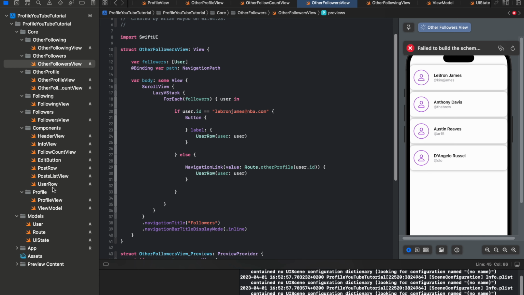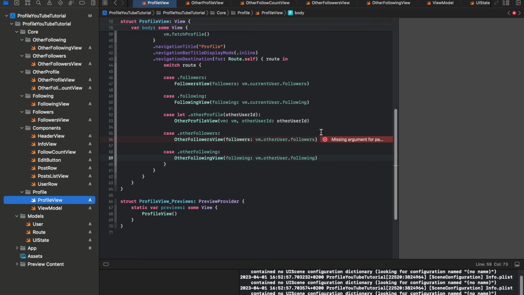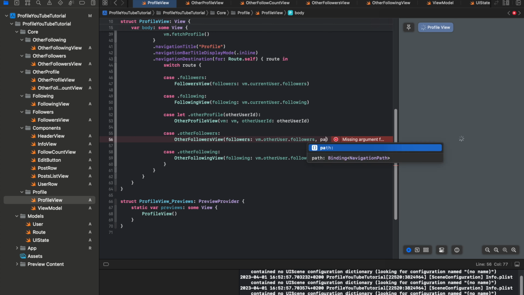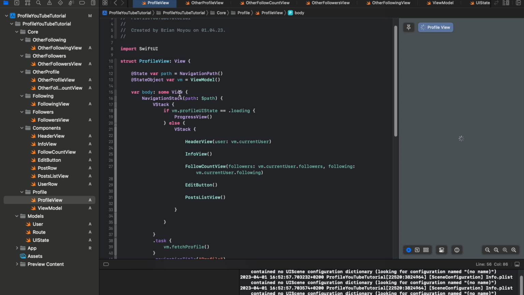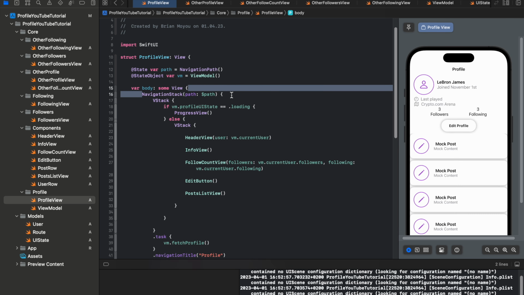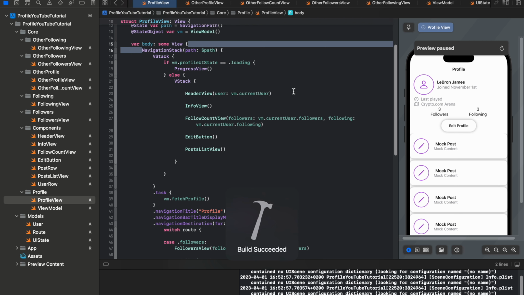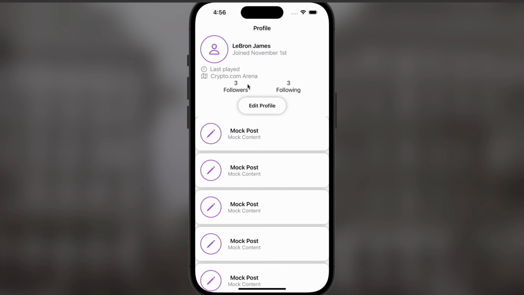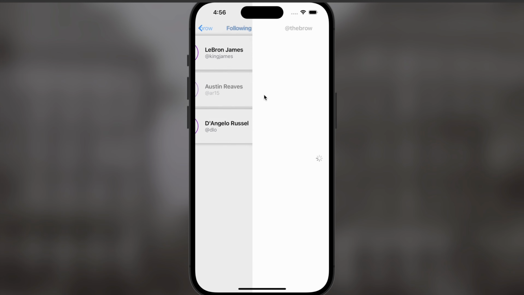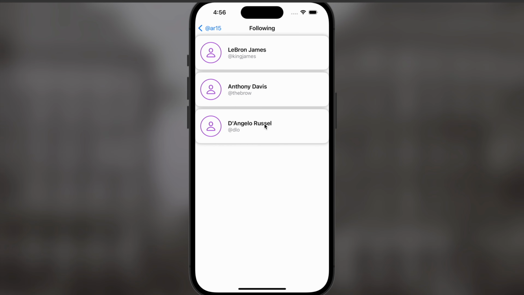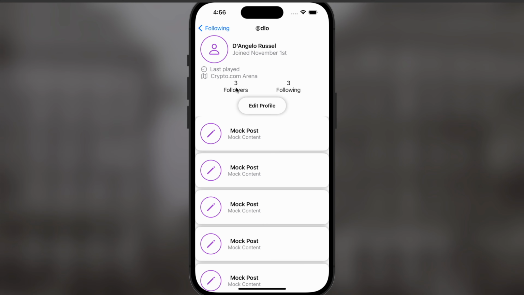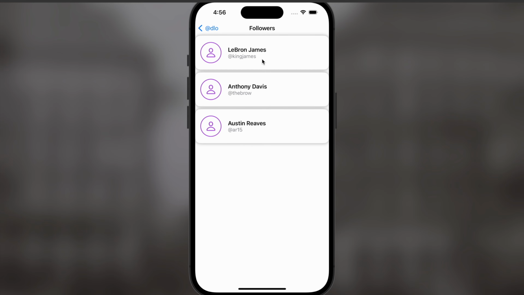In my profile, I have this navigation modifier, and I'll just give it an argument of path, which is going to be a binding of the path variable that I have actually right here. So right now, if I'm on the followers view and the user that I click on is LeBron James, I'll just navigate back to the profile. So, okay, I go Anthony Davis, following Austin Reeves, following D'Angelo Russell. And if I click on LeBron James right now, we should be navigating to LeBron James.